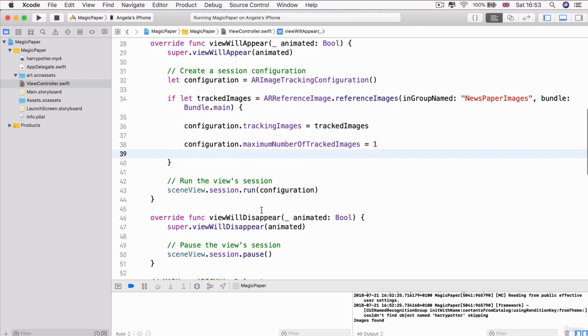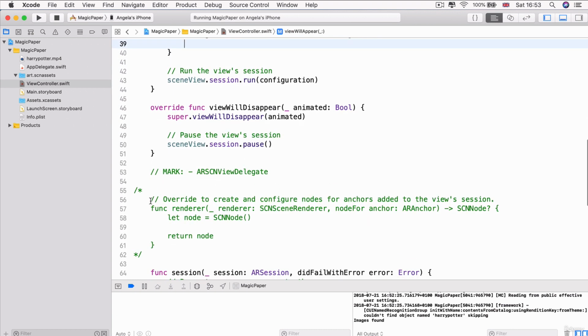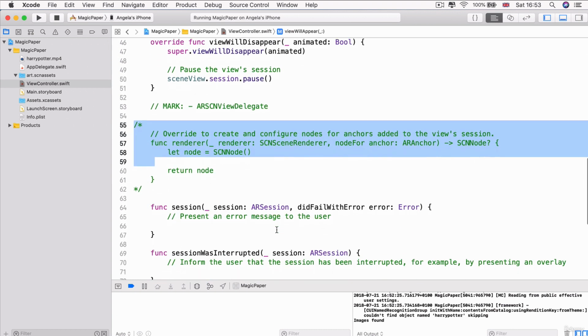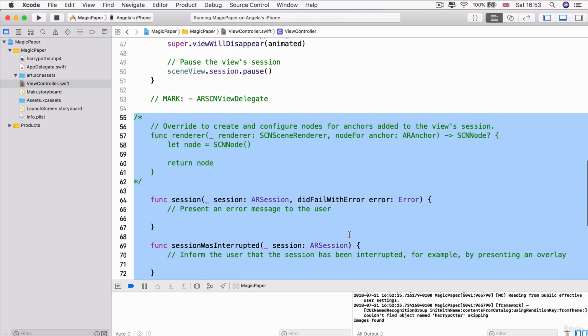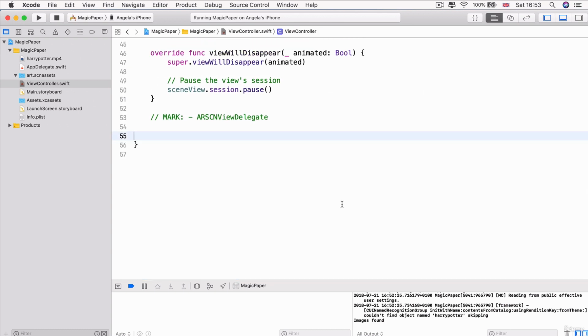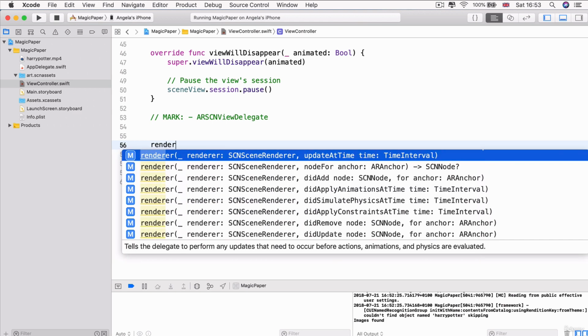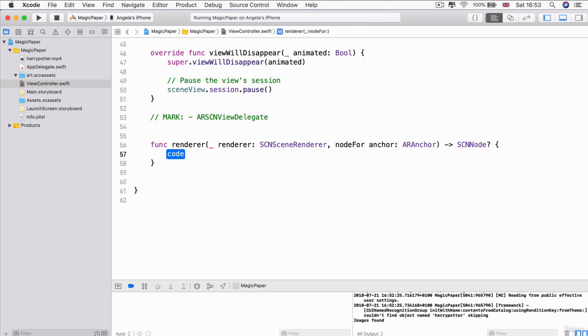All right, so in order to receive the events from our scene when it detects a new image, we need to add a delegate method, and we're going to add it down here, which are the AR scene view delegates. And the one that we need is the same as the one that we used before, which is renderer node for anchor. So the anchor is the image that it found or recognized, and we need to return a node to be displayed in our scene. So here is where we're going to be writing our code.